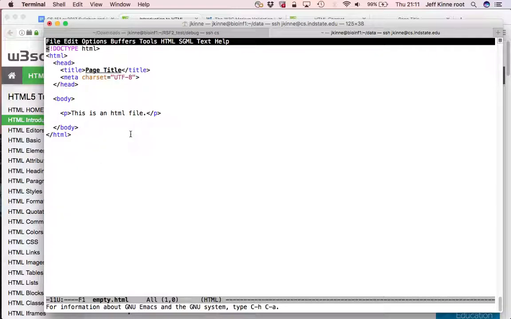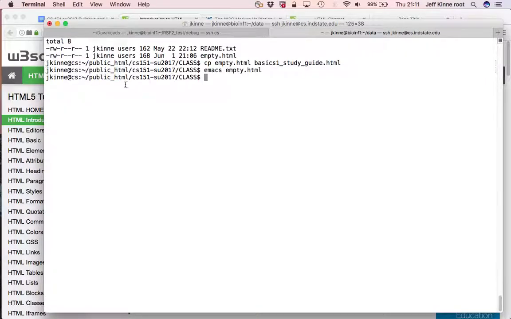Okay, so if we look at the empty, this has the doctype, which says that it's an HTML file, the HTML tag and end tag, and head. So these sections here, which we'll talk about, you can use this as a starting point. I'll show you one other thing before we start looking at those tags.